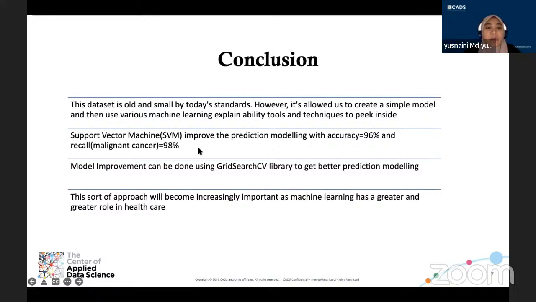So at the moment, support vector machine and also decision tree is the best prediction model, again with the accuracy of 68% and the recall value of 68%. Like I said, you can improve the model. For example, you can use the GridSearchCV library, in the sense that you can tune the hyperparameters in this modeling so that you can get a better prediction model.